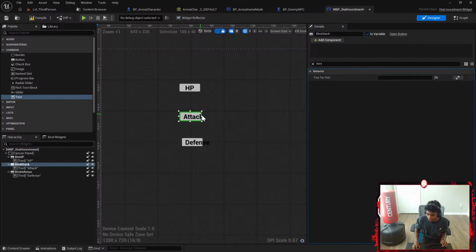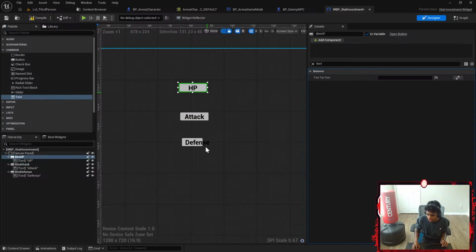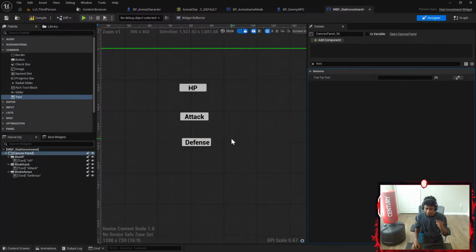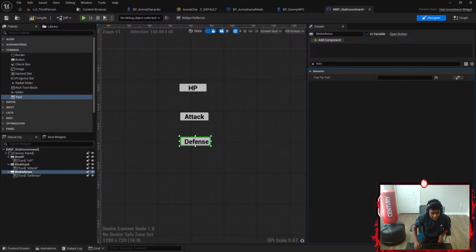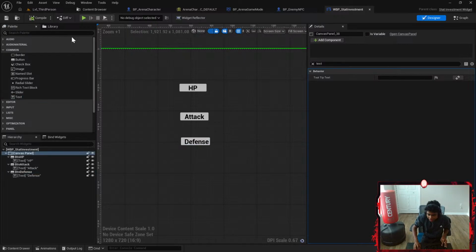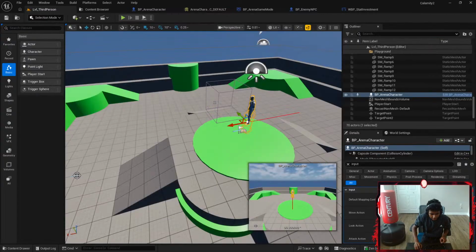Now I'm going to extend this size just a tad bit, extend my size just a tad bit, and extend my size here just a tad bit, just so everything can fit in. Then I'm going to grab this little back, just grab it right there. Okay, and then compile and save. So I'm going to hit compile, hit save, and make sure everything is saved.